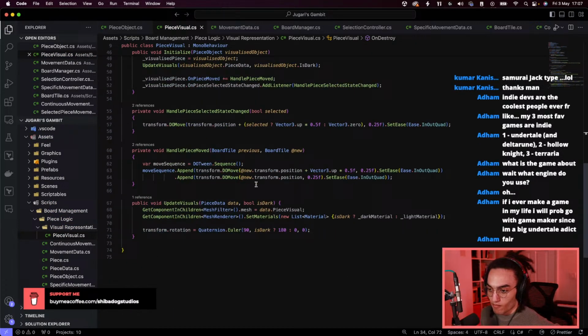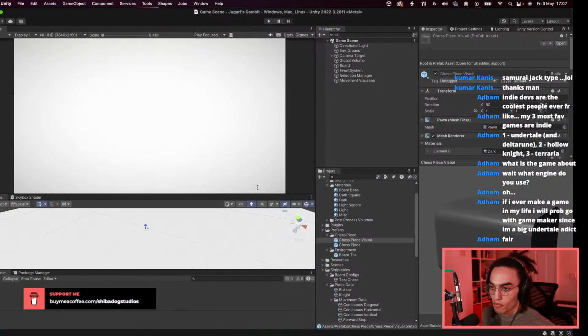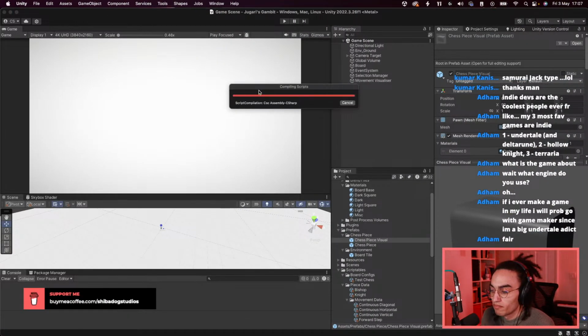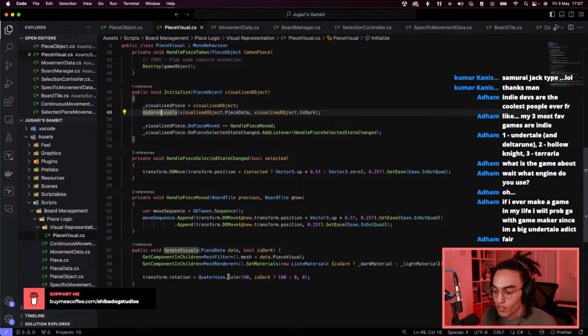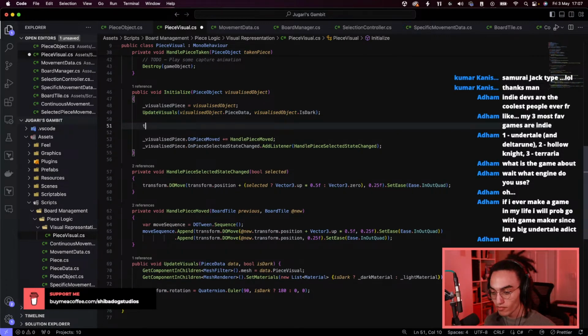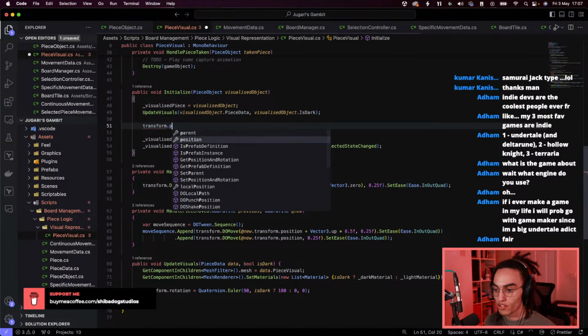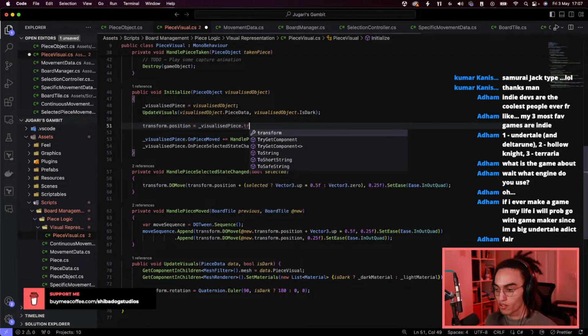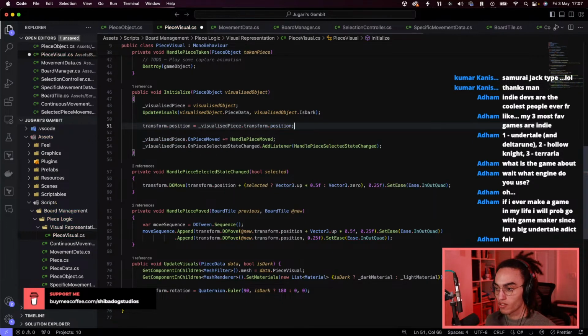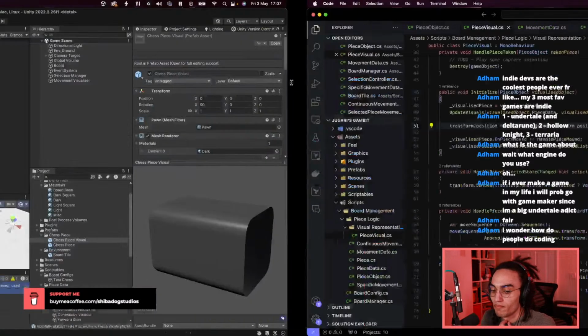Amazing. I feel like this should do our movement now. We just want to make sure that when we initialize it and we update the visuals, or let's just do a quick transform.position equals visualPiece.transform.position. Like that.